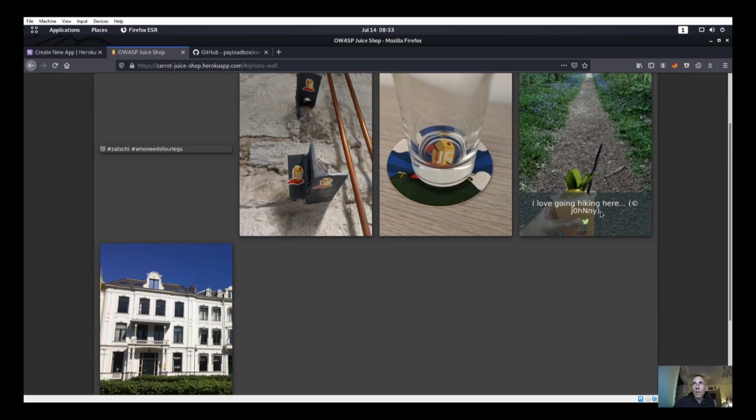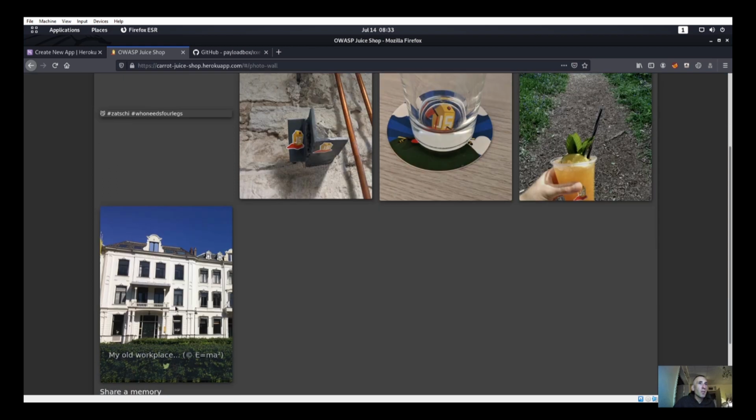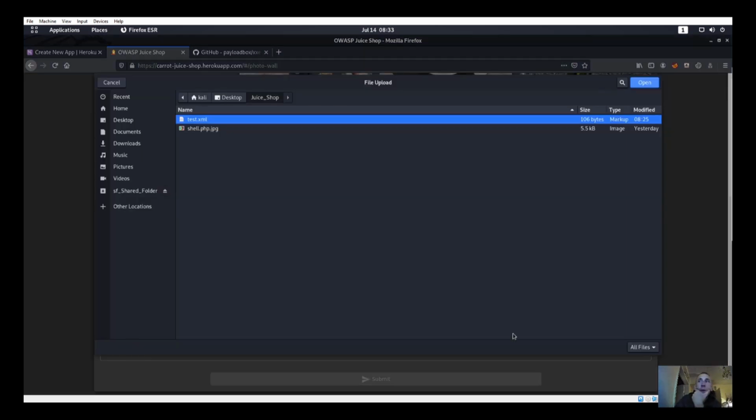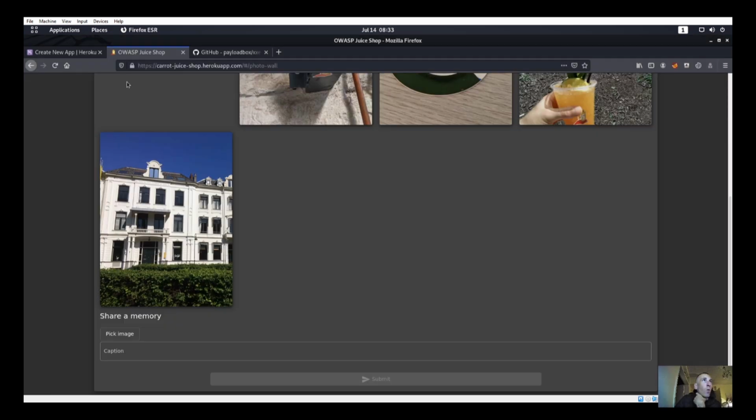I love going hiking here, Johnny. We could probably delete these photos if we really wanted to, because we're an admin right now. We could pick an image. Really. And what type of files are we allowed to pick for this image? Because can I upload that shell that I have in there?